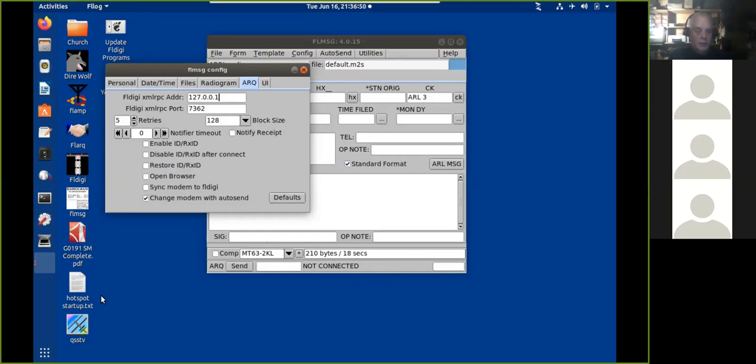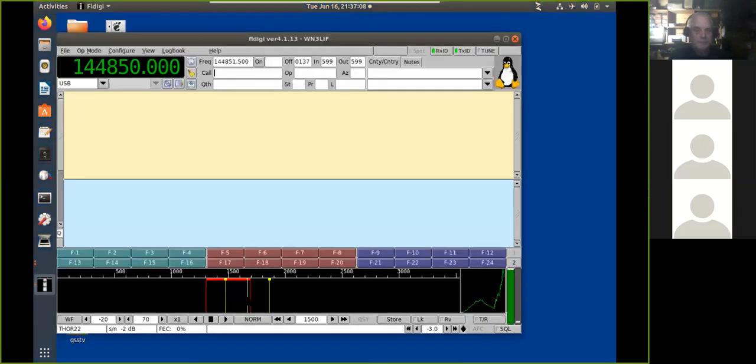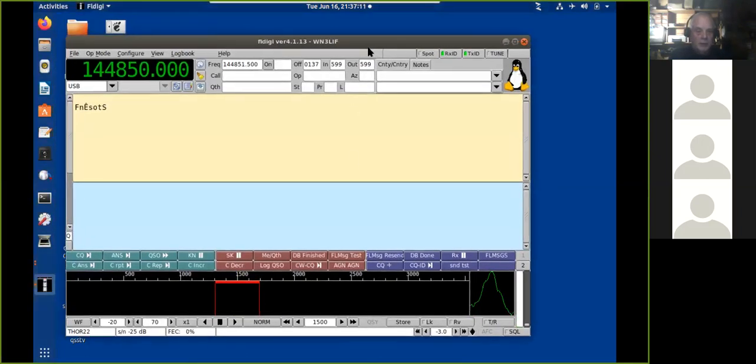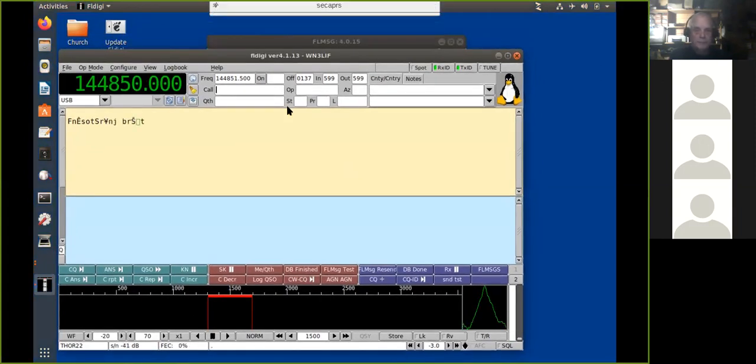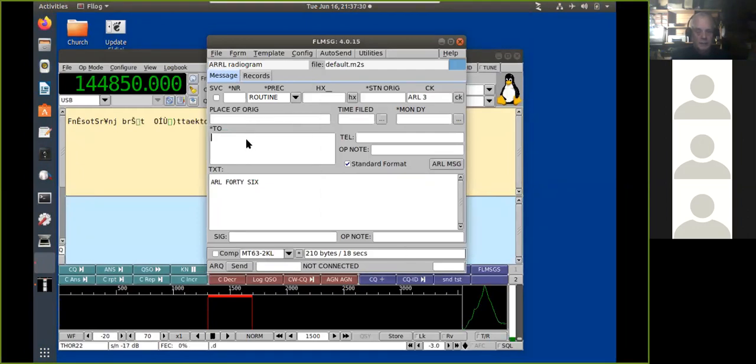So if we have FLDigi running here, and I should still have it someplace. Let me see if I have it. No, I guess I don't. Okay, I'm going to start FLDigi, just so you can see the effect. If you notice here, FLDigi is now sitting on Thor. All right. I'm going to bring up this. It has change modem with auto send. I'll come back to what the user interface is later. So I've got this sent. This is just a test. It's not going out over the air, guys. I've got the radio turned off.